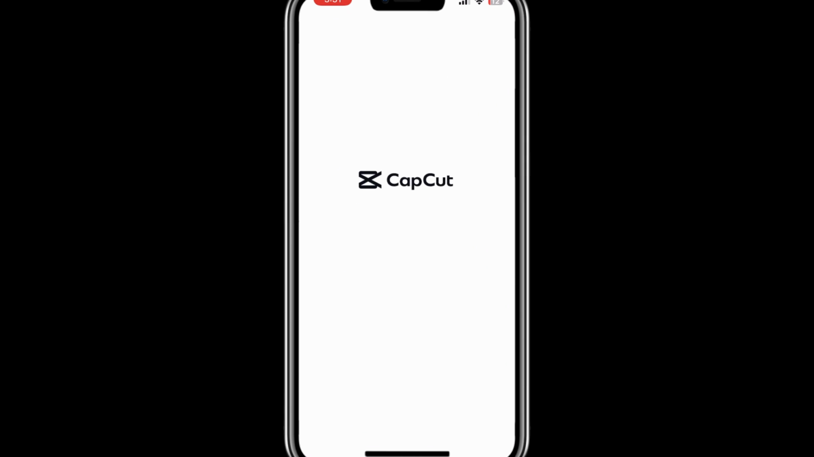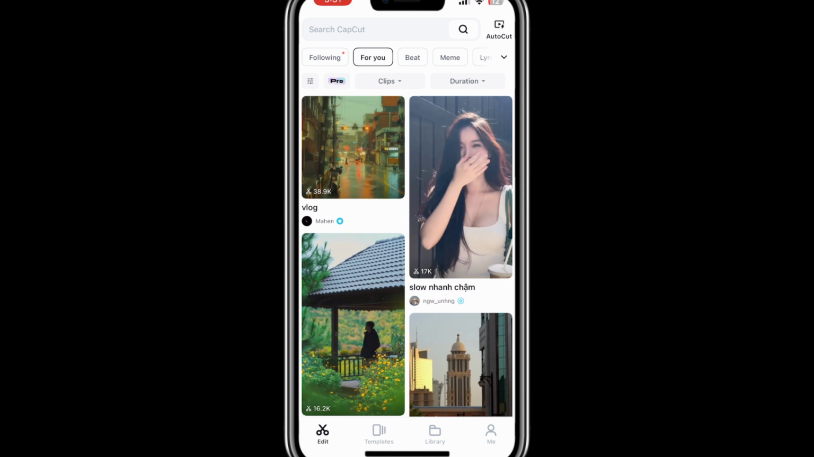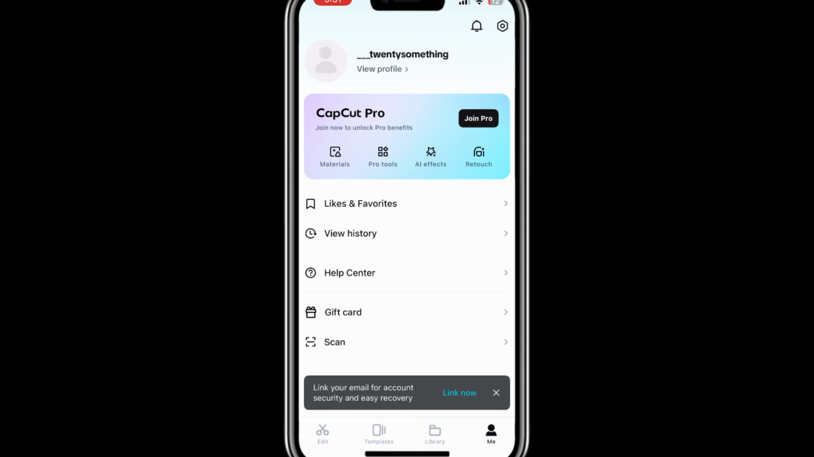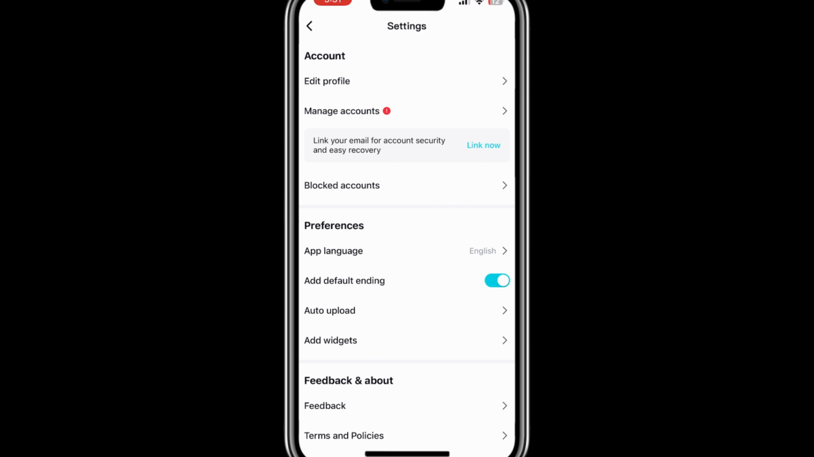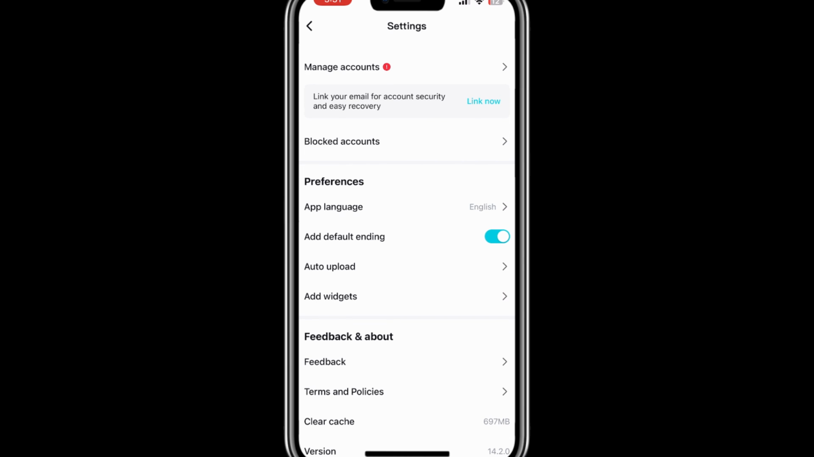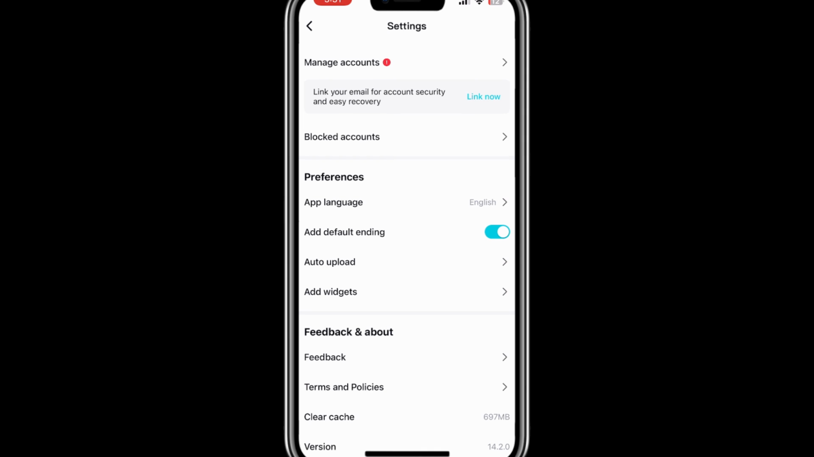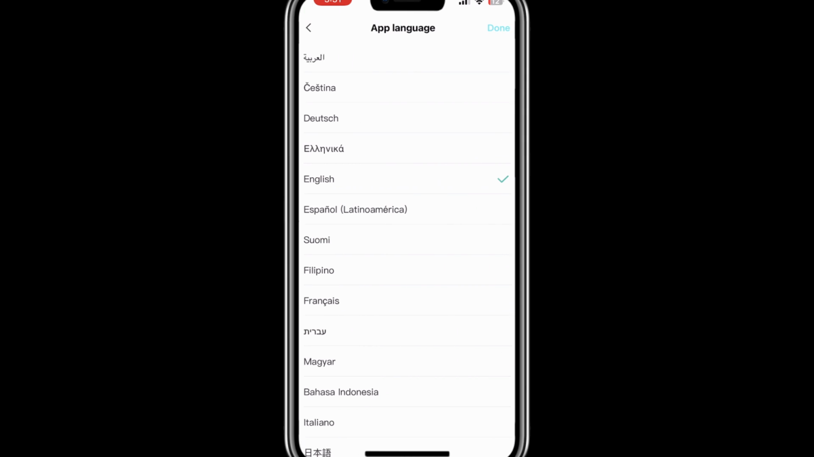First, open CapCut. Now, once you're in, tap on Edit. Now, tap on your profile and go to the settings at the top right corner. Tap on it. Here you can see the app language is set to English, as you can see here. Now in order to change the language, tap on it.